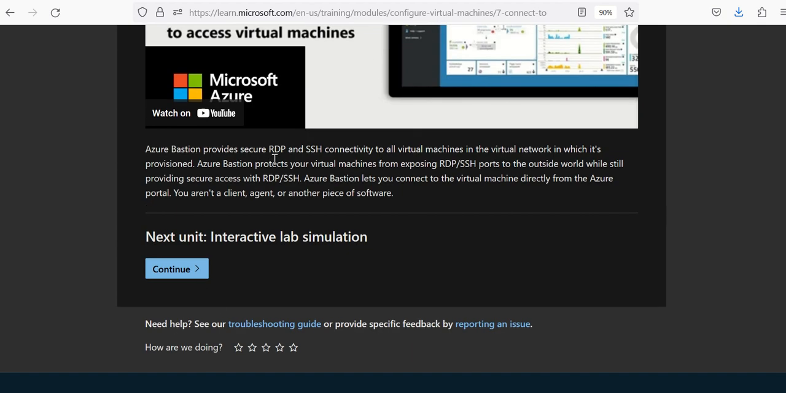So Azure Bastion provides secure RDP and SSH connectivity to all VMs in the virtual network in which it's provisioned. Azure Bastion protects your virtual machines from exposing RDP and SSH ports to the outside world while still providing secure access. Azure Bastion lets you connect to a virtual machine directly from the Azure portal. You don't need a client, you don't run a piece of software, you don't need any of them.